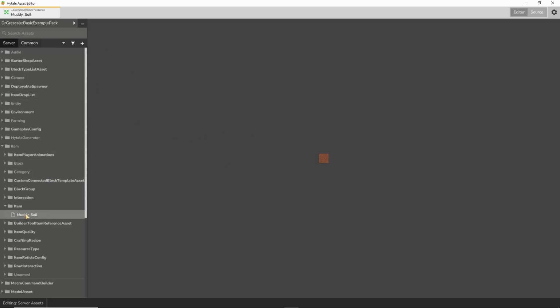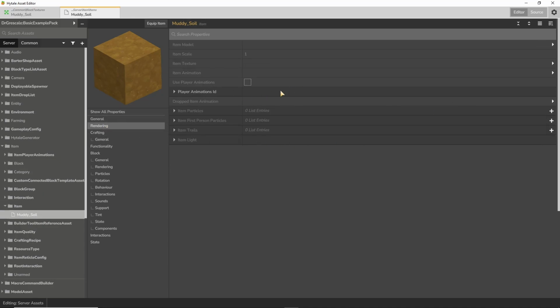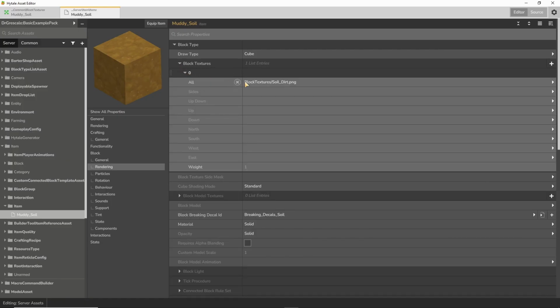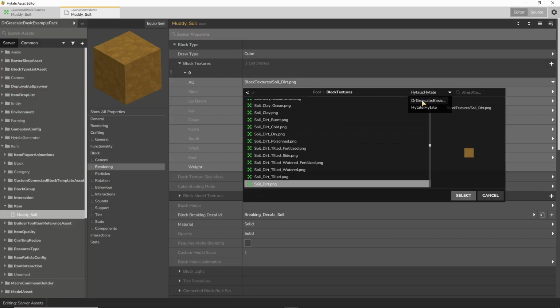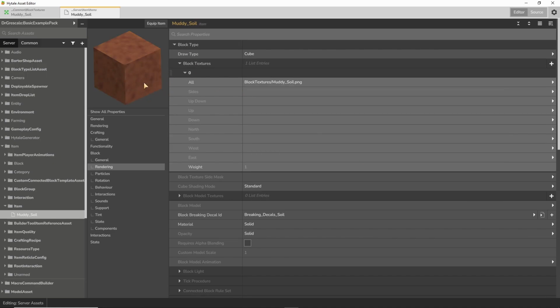So let's go to server, let's find our item, the muddy soil block, click on that. And what we're going to do is go to rendering again. We're going to go to the block rendering. We're going to go to block texture, go to index 0, and we're going to change the all here and select the pack directory, and then block textures. This will open up the directory, and now we can see muddy soil. Select that, and there we go. Now it's been changed to our custom texture.